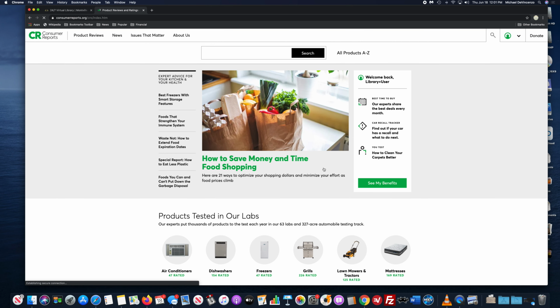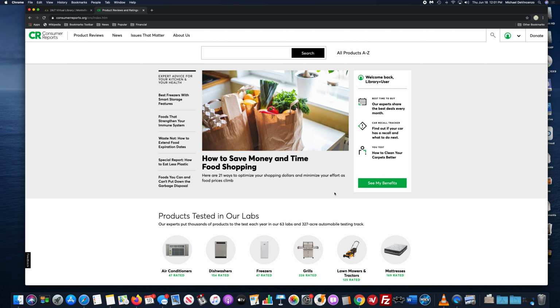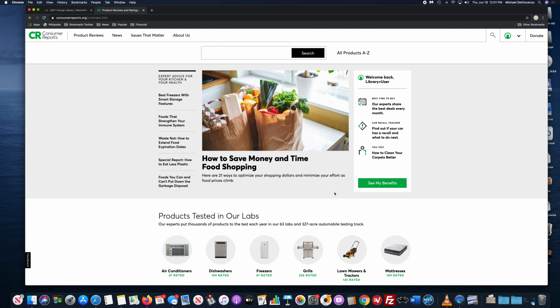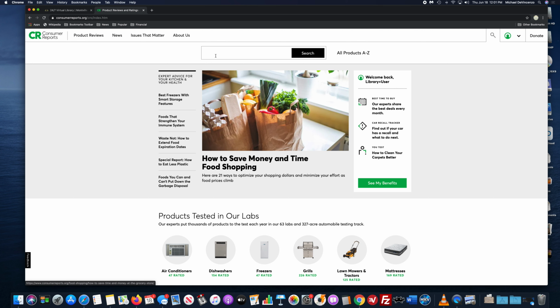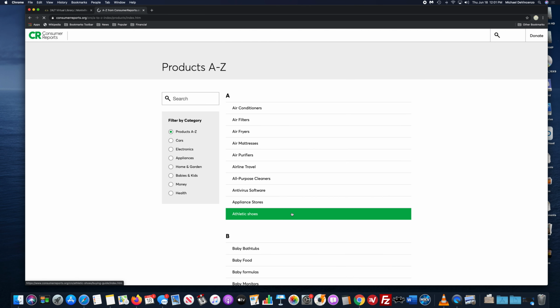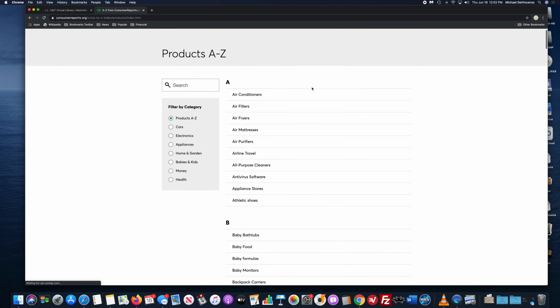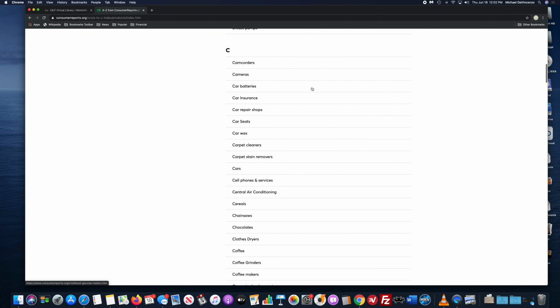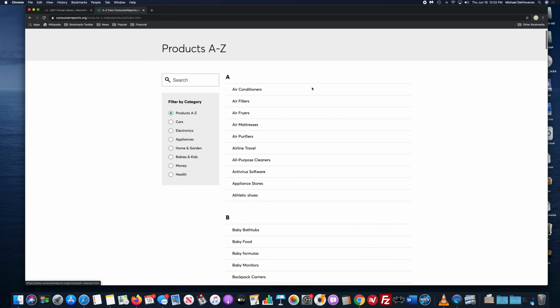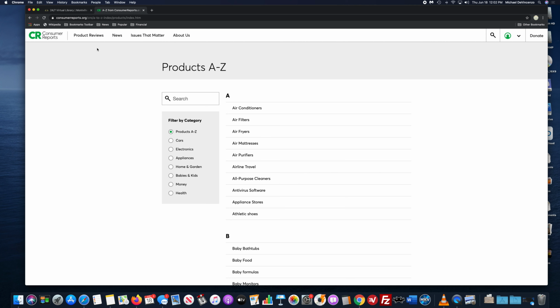And it will take a moment to load. And here I am. So I have full access to the website. It's not like a limited version or a partial version. It's the whole thing, just like a subscriber would get. And you can, of course, search for anything you want up here using the search bar. You can also look at an alphabetized list of everything they've reviewed on the website.